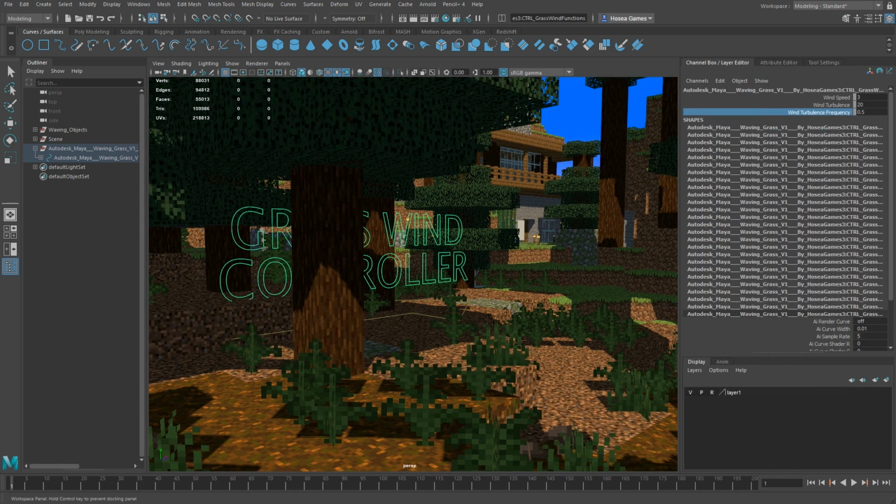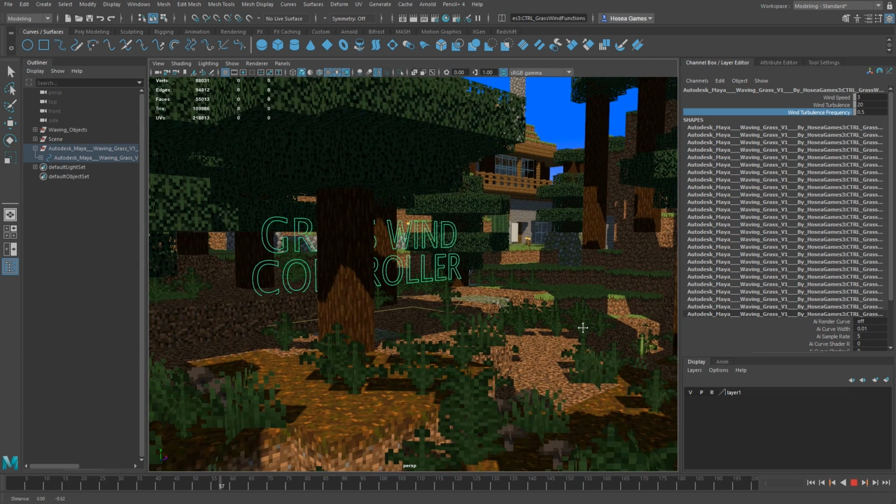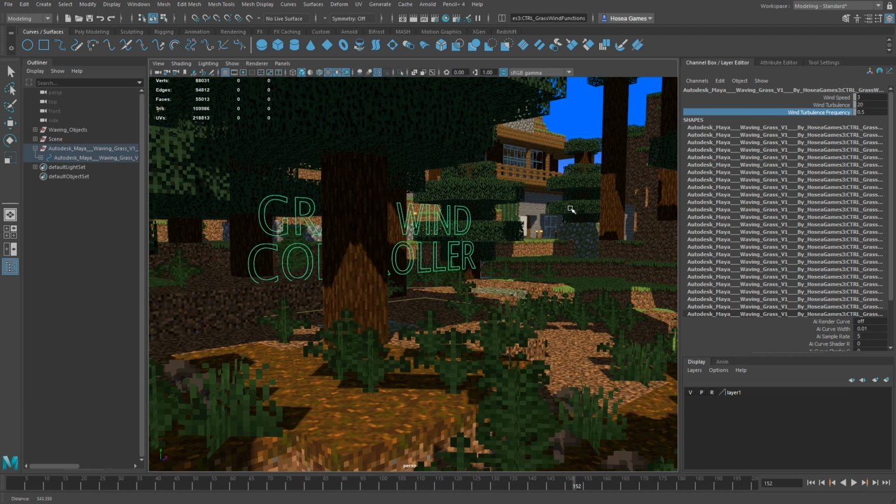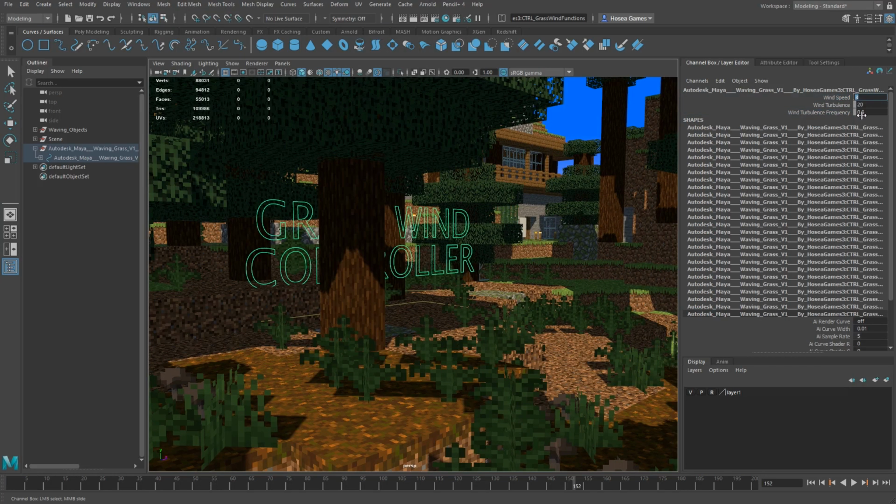If we move this aside for a second and play back right now, you'll see that the grass is moving at a nice and slow pace. So we can change some parameters over here, like the wind speed to, let's say, 10 maybe. Then you'll notice that everything looks a bit more stormy.